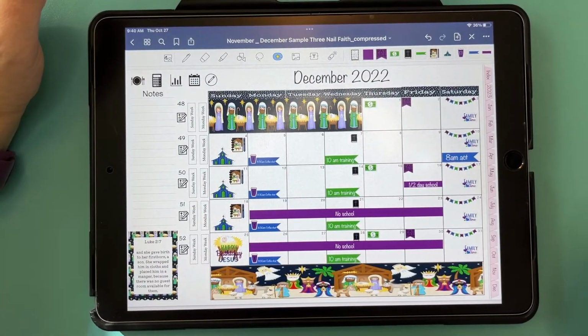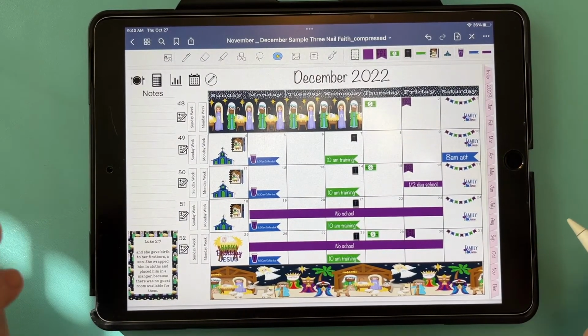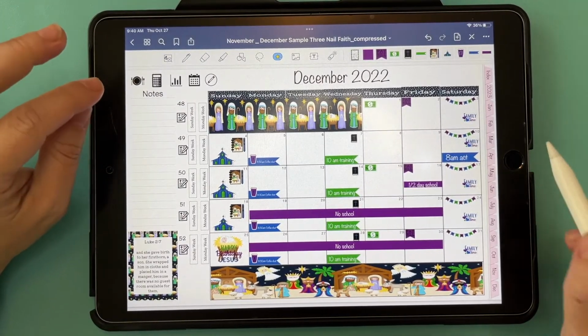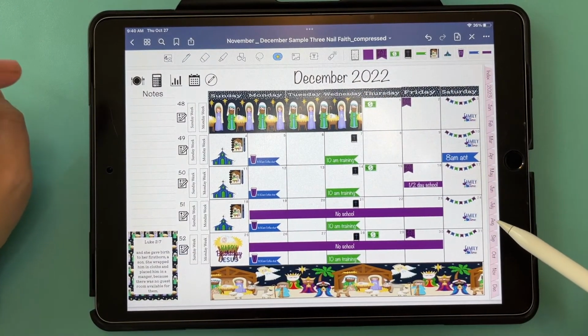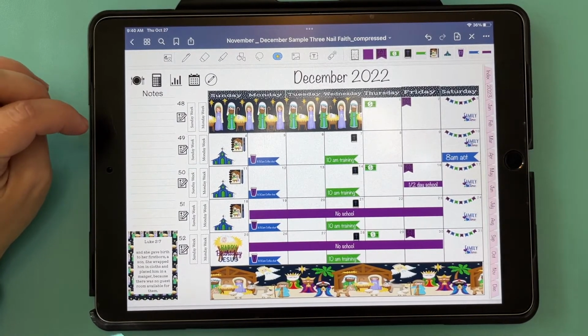And so there is this month's December 2022 using the nativity scene kit. Again, we're also using the free November, December. If you haven't gotten that, I'll link that below. I'll link the kit below.